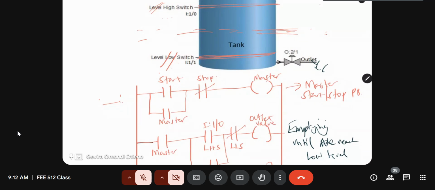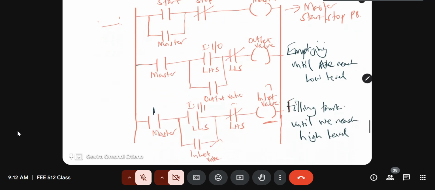So it is you, the designer, who needs to decide that if neither level is detected, then just open the inlet valve so that it fills up. And when it fills up, this level high will be activated later. Or you can decide that if neither the level high nor level low is detected, then just open the outlet valve. So you start emptying whatever little was in there until the level low is detected.